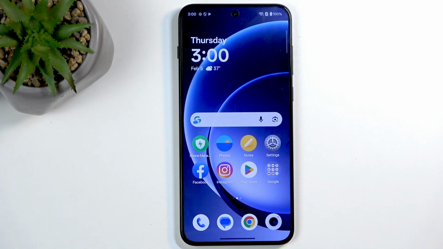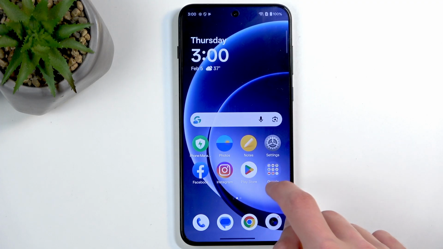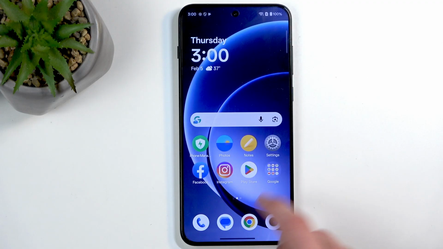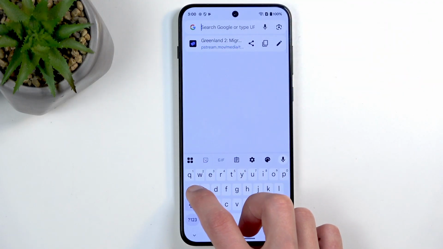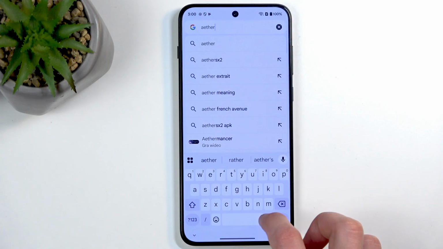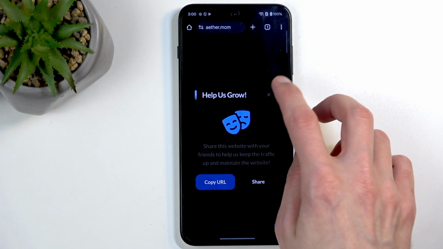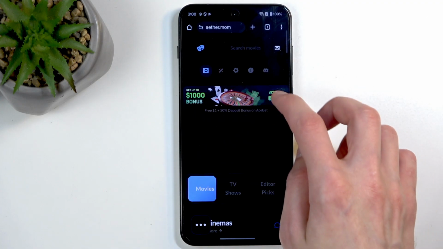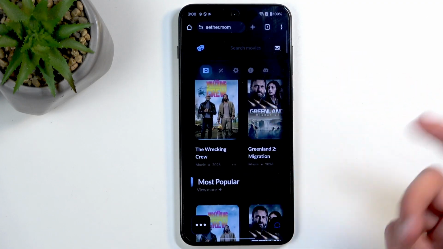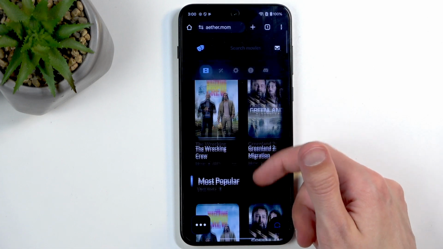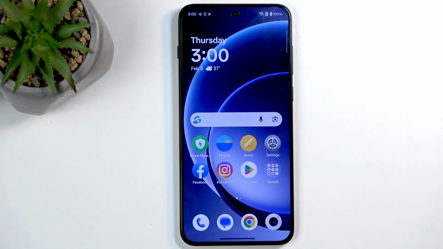What was it? Let me quickly check. Aether.mom or Aether, or however you want to put it in here. There we go. That's another one. It's basically the same thing, though this one has a few ads, like when you click on it, it might redirect you. But it works the same way. Great alternatives, free, and guess what? You can record screens while using this.